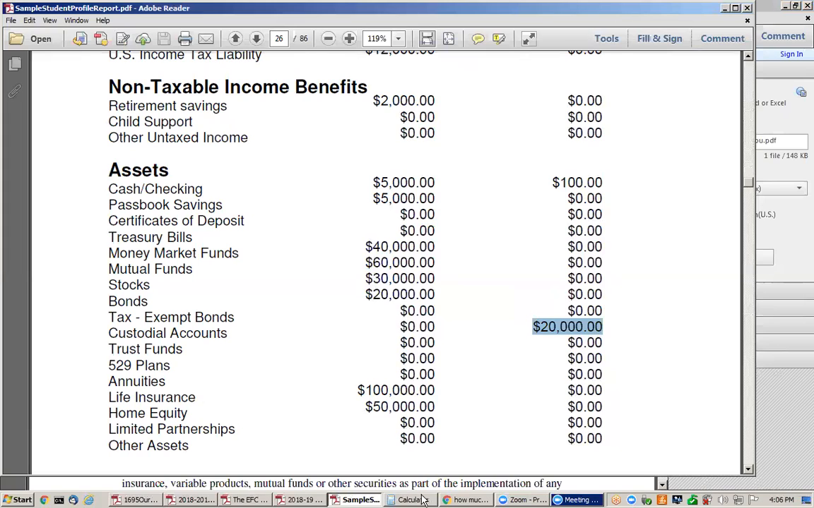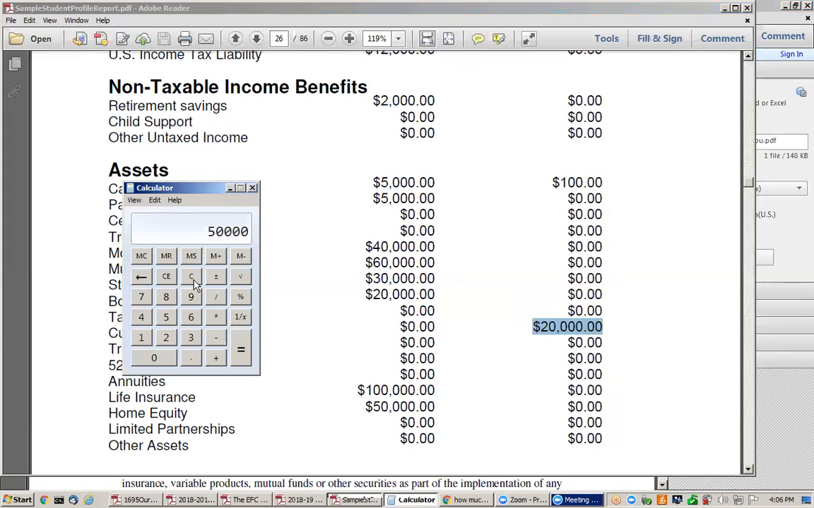Now let's talk about the parents again. I love taking out my calculator and doing this. $100,000 above what they're allowed to have, assessed at 5.65%. Making sense so far? $5,600, $50 more per year before they qualify for financial aid.